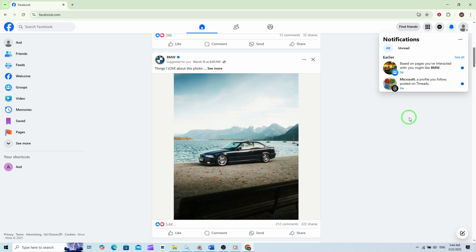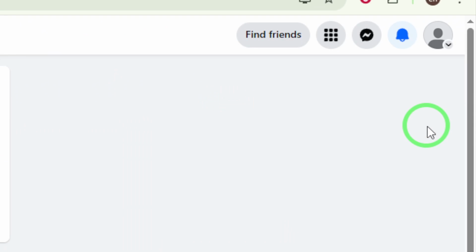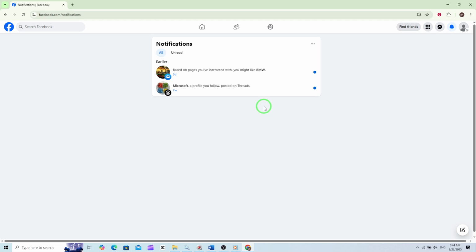Now, to view all your notifications in one place, click on the All option at the top of the notifications panel. This will expand the list and show you every notification you've received, ensuring you don't miss anything important.